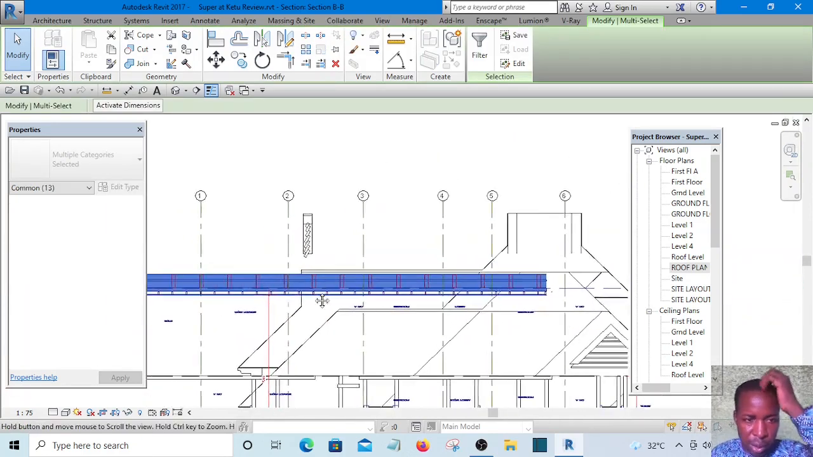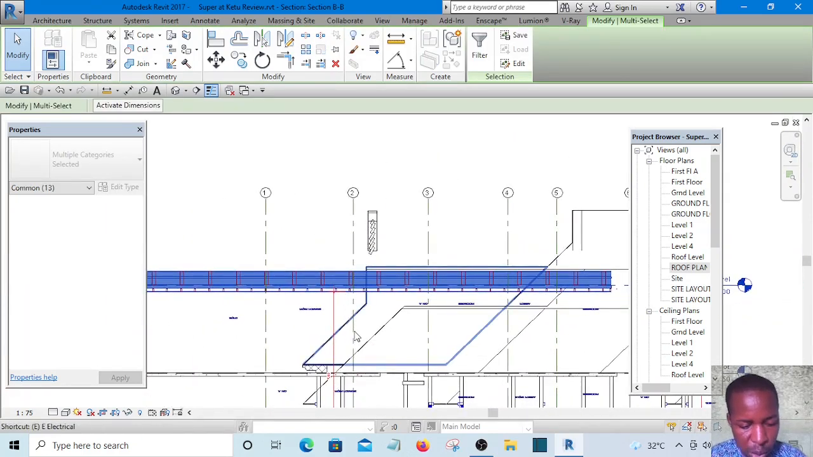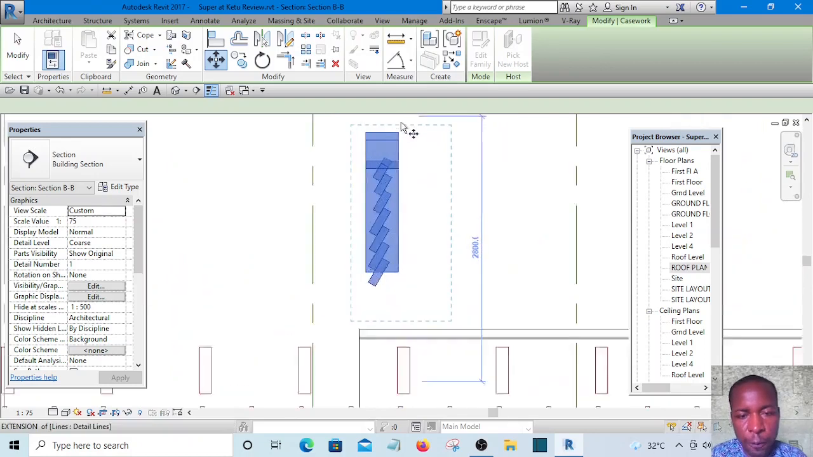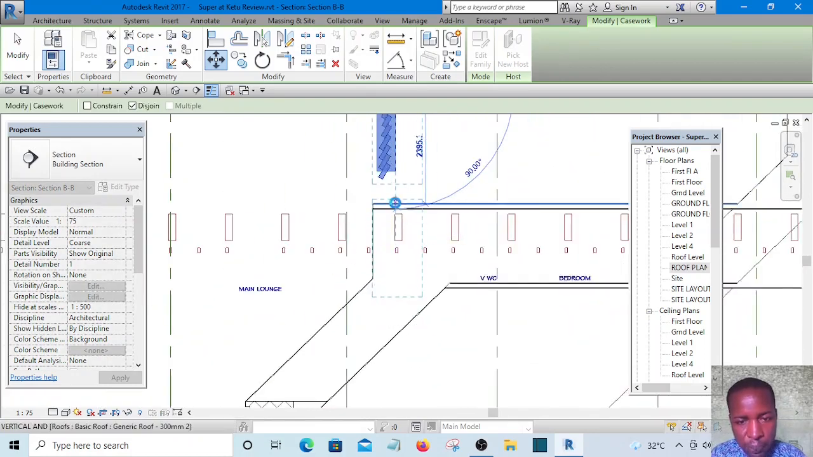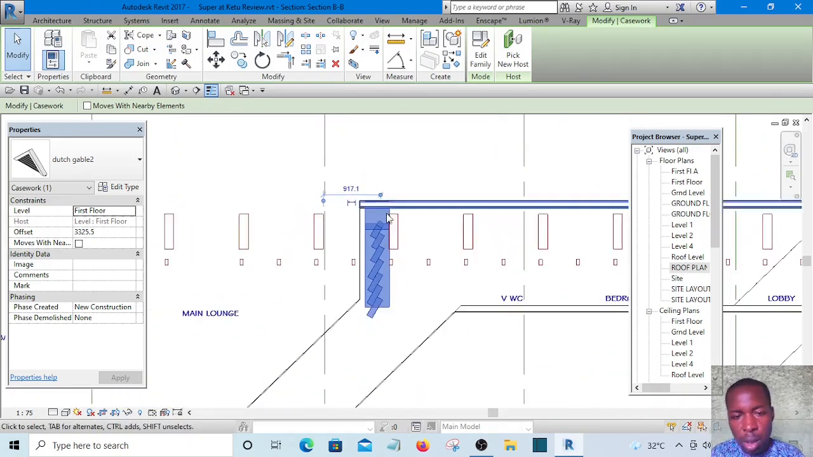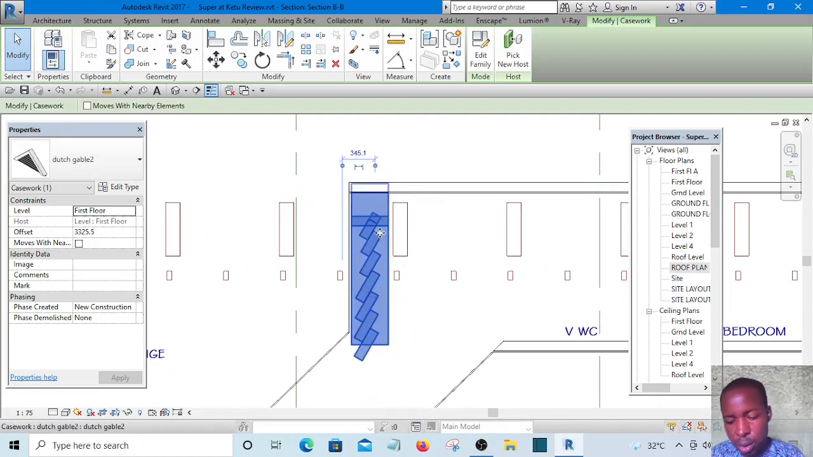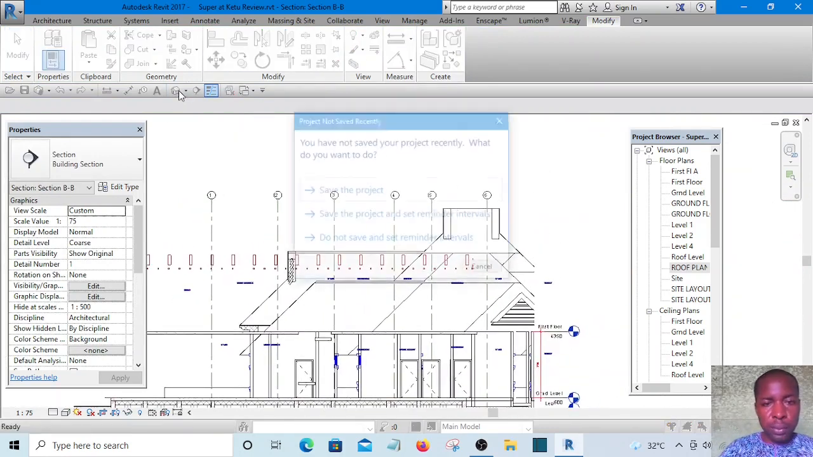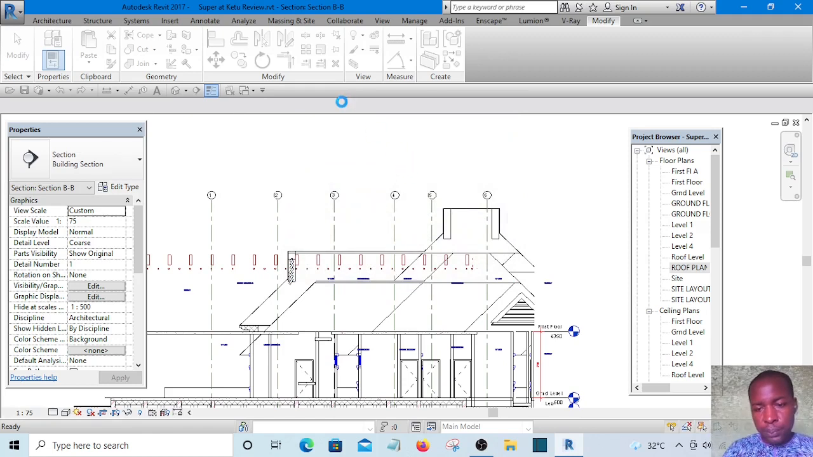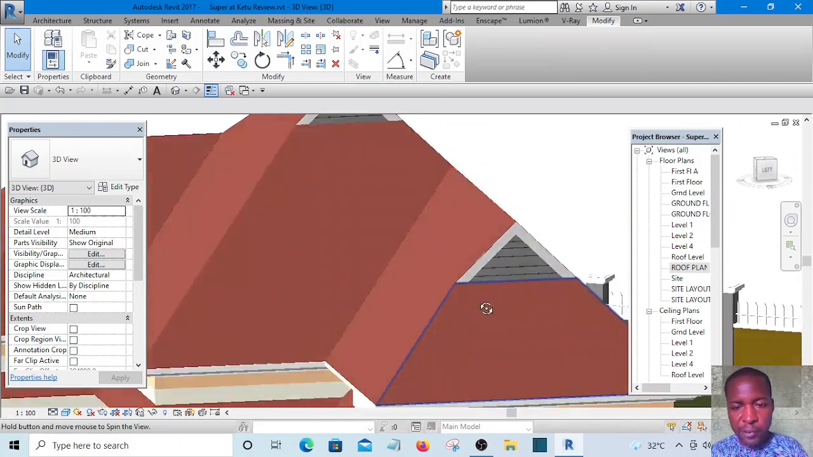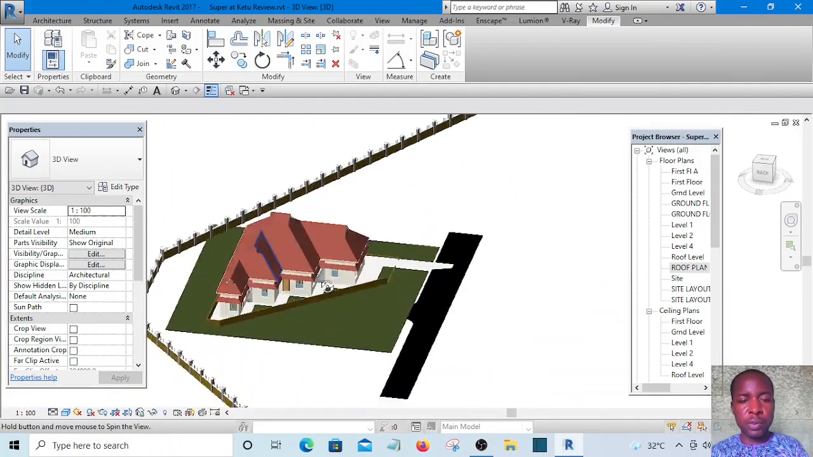All these are blocking me. I'm going to hide them now because I may need them later. So let me move this one down for now. Pick it and drop it. Use the arrow key to nudge it down a little bit, and to the left side. Let's see it in 3D. Let's save our work. Okay, it's fine.